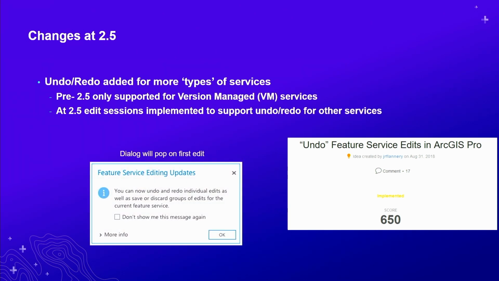One thing to note with this new edit session is that via the Pro SDK or through the Pro UI, you'll get a pop-up the first time you edit one of these services. If you check the box not to see it again, the pop-up will no longer show up whenever you make edits to these services. Now, we didn't intend this pop-up to show up in the Pro SDK context and consider this a bug, and we've already addressed it in the current development build, so in the next releases, this pop-up will be disabled for the Pro SDK context.